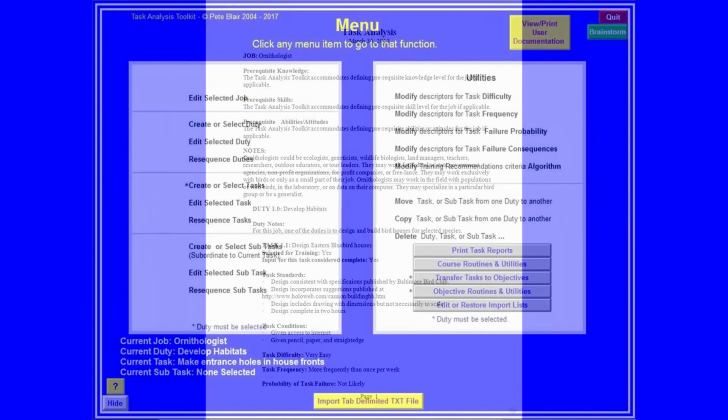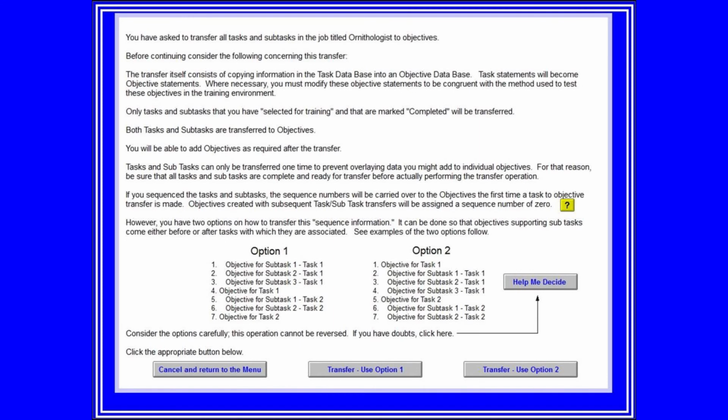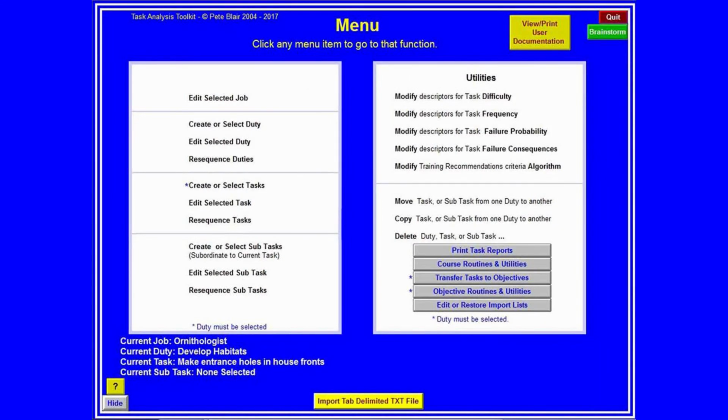Okay, back to the menu. We'll come back to that second button in a minute or so, but for now we'll look at the Transfer Tasks to Objectives button. When you click the button, it takes you to this screen which explains again the transfer process and what will happen. With respect to transferring subtasks, there are two ways to do it. Subtask followed by the task, or the task followed by the subtask. The Toolkit can do it either way and gives you the choice on this screen. After the transfer, the Toolkit displays a confirmation screen and takes you back to the menu.